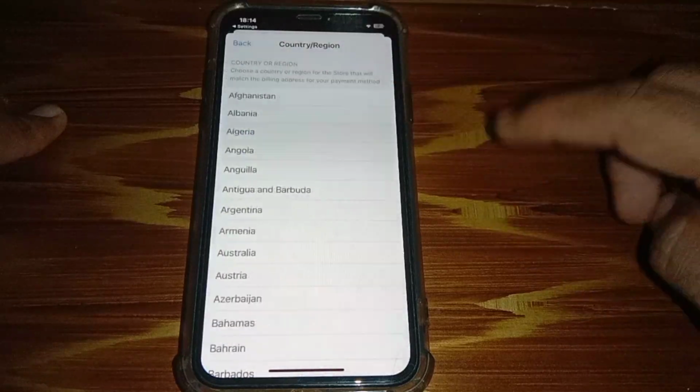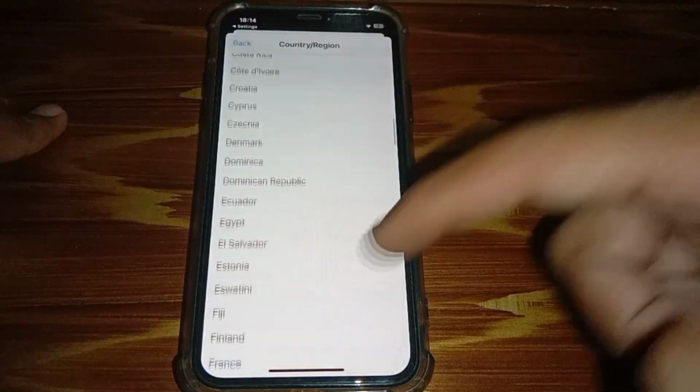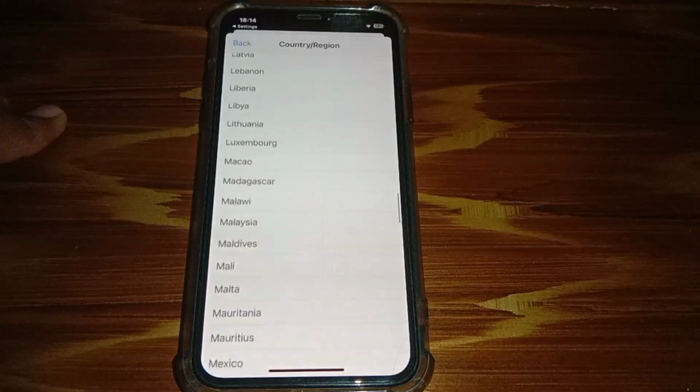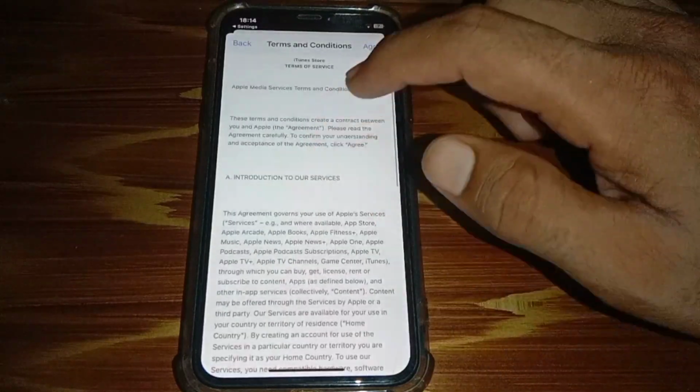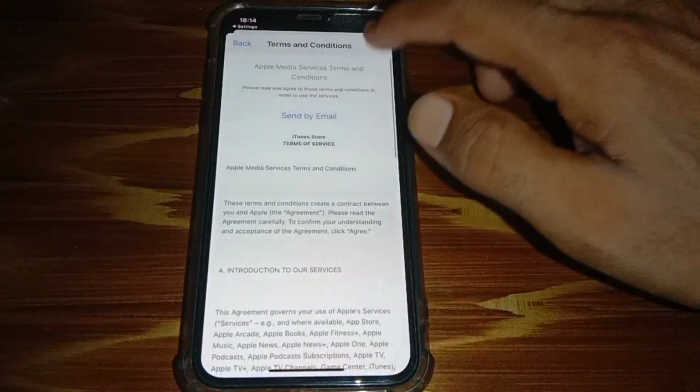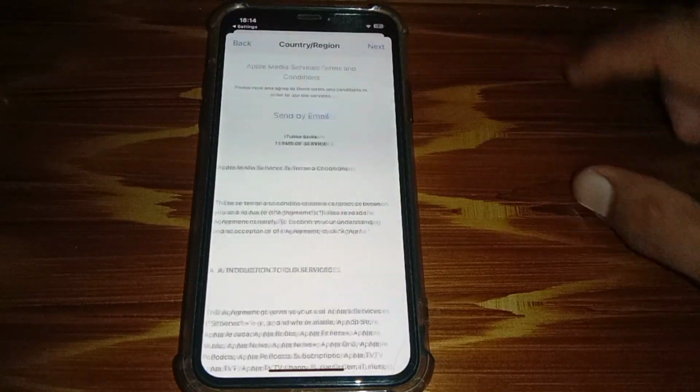Tap on Change Country Origin. From here you have to select another country. If you have selected one of them, just simply change to the other one. Let me show you here. Once you tap on another country, just read these terms and conditions. If you agree to them, tap on Agree, again tap on Agree, and wait some seconds.